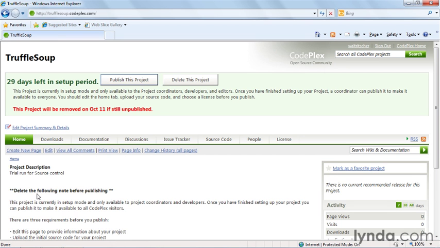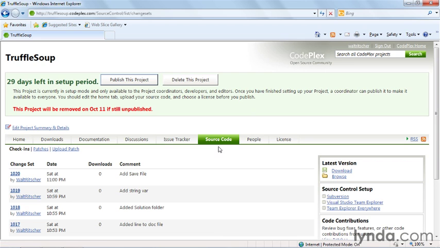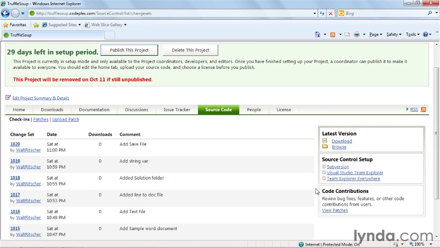I'll click here. This is a temporary project. It's only here for 30 days. And I need to go to the Source Control tab. And then over here, I can find the information necessary to connect with different source control engines. As you can see, CodePlex allows you to connect with Subversion, Visual Studio Team Explorer, and Team Explorer Everywhere. I'm going to choose this one here.